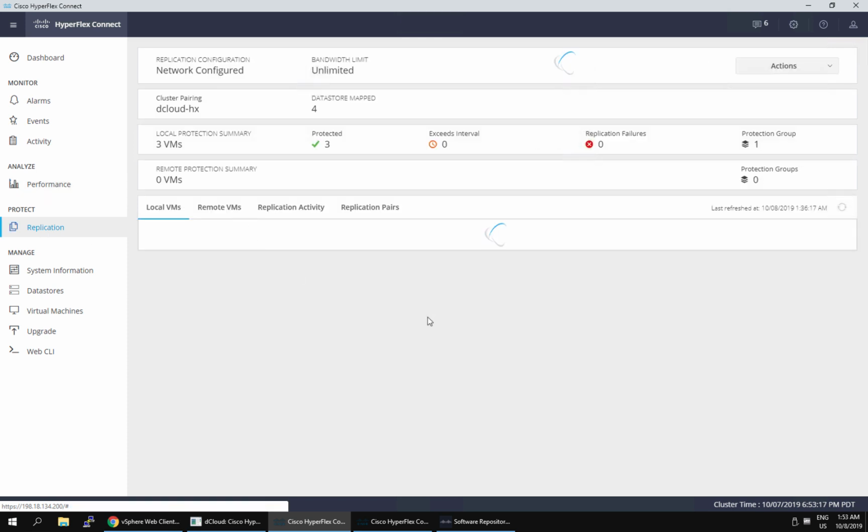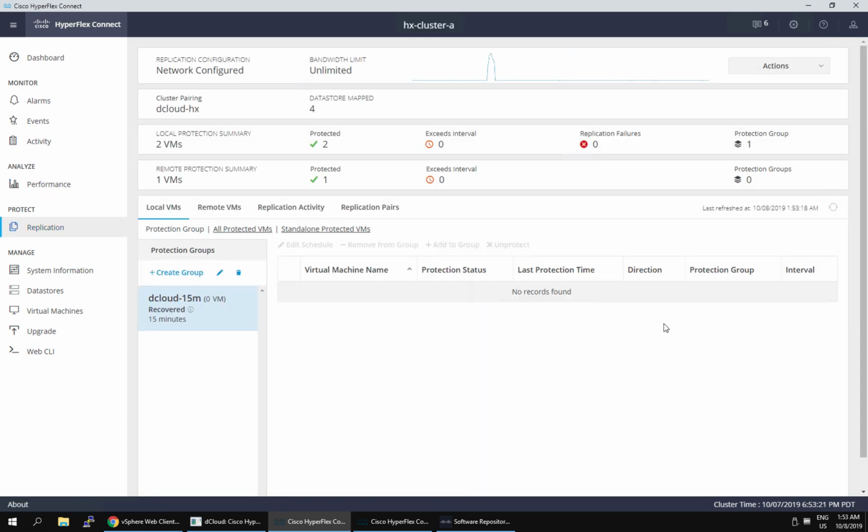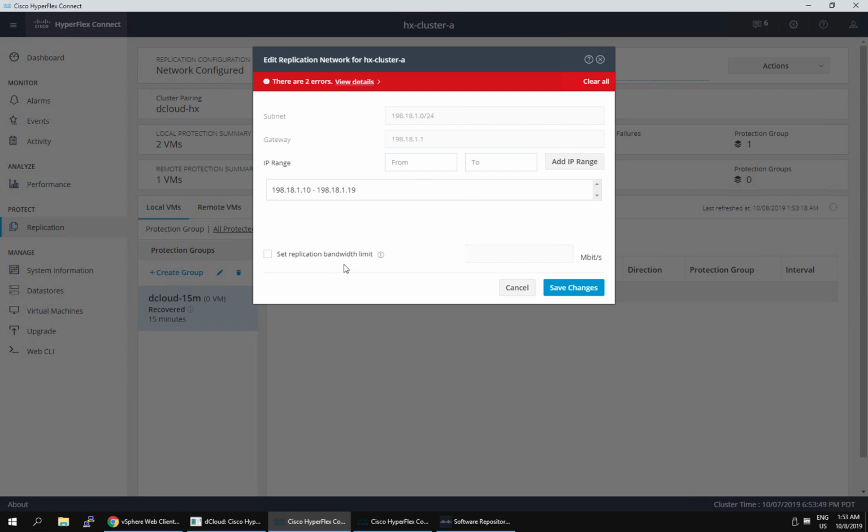Replication can be done asynchronously or synchronously, depending on what is done, as well as stretching the cluster between multiple groups. If you choose asynchronous, the lowest interval for data replication and snapshot replication is 5 minutes. Bandwidth between the two different clusters can be limited by editing the replication network and setting a replication bandwidth limit.